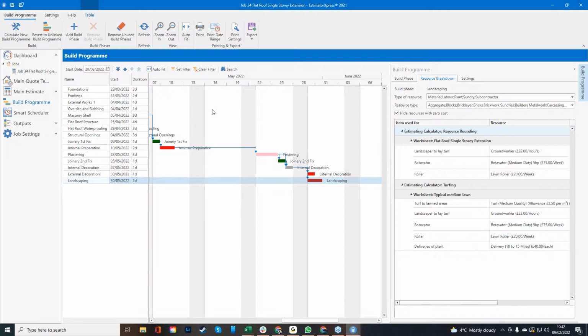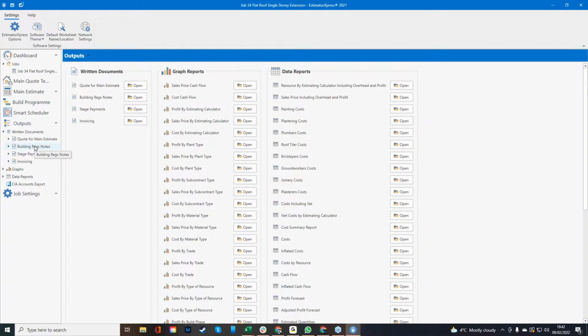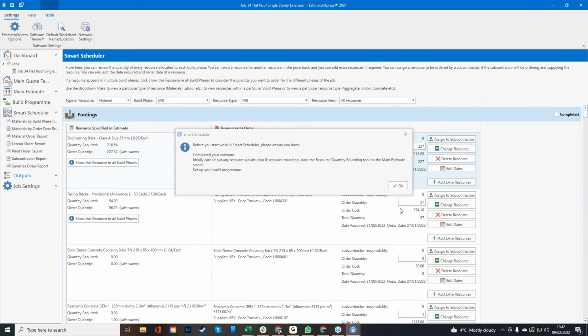We can even print a range date of the entirety of May if we wished. We can export that. We can hand it over to our site managers, depending on what we want them to see. Then you have your outputs and you have your smart scheduler as well. Now we're actually giving a detailed smart scheduler demonstration tomorrow, if you'd like to attend. But what this is going to allow you to do is start taking more control of your labor, your material, and so on and so forth from more of a business running background.